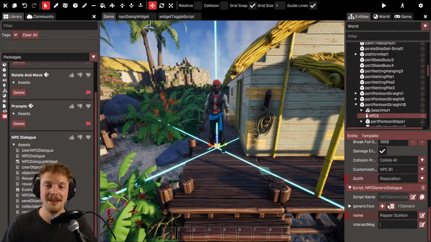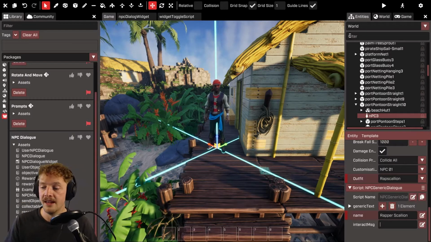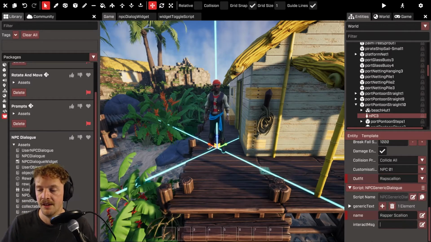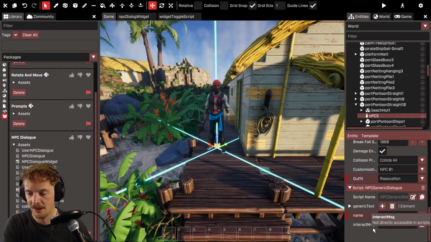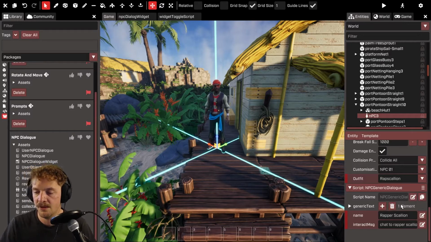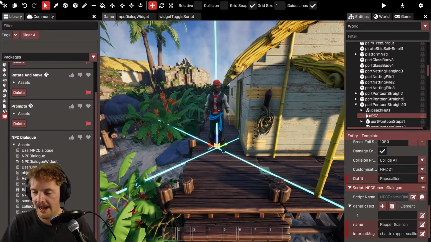The interact message. Now, if you've got prompts set up in your game world, then you can enter an interact message here, and that's what will come up when you look like you're going to interact with this NPC. So for my interact message, chat to Rapscallion is going to be my interact message. And in generic text, I'm going to add some dialogue. There we go.